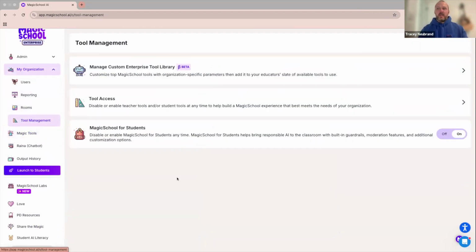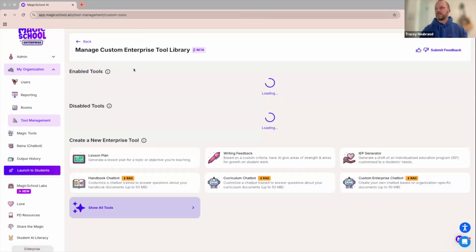And in that tool management space, you do have kind of a tool access area and a MagicSchool for students kind of toggle that you can turn on and off. We're going to leave those alone for now and run straight into our managed custom enterprise tool library space.